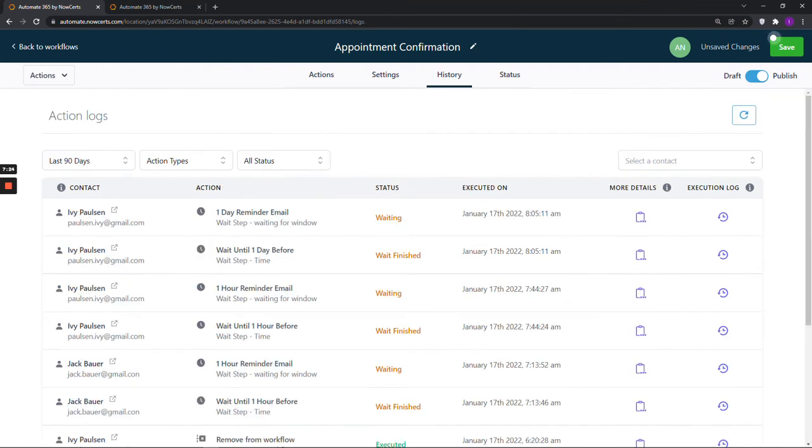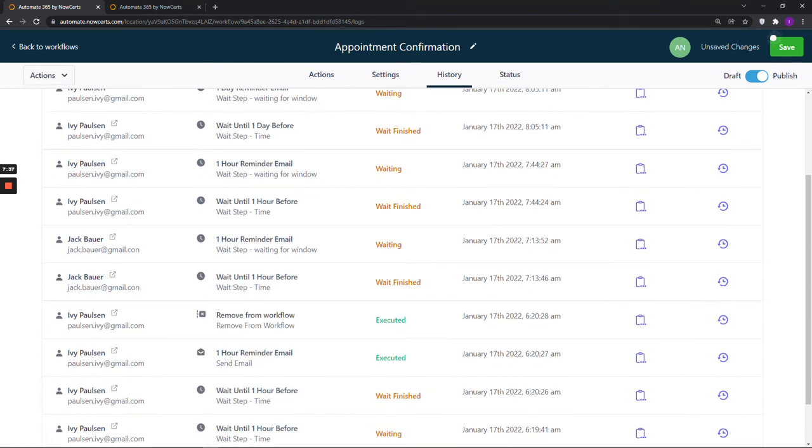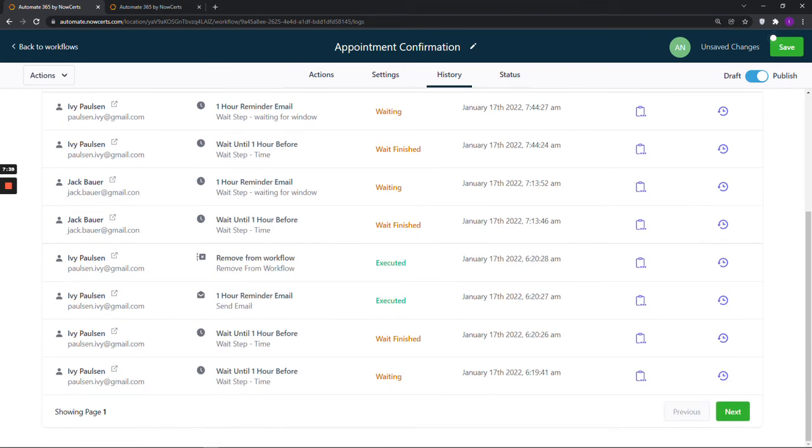the History tab. In it, we can see a complete history of every event that has been fired in this workflow. If I scroll down, we can see that this is cross contacts, so it is just a sequential order of all the events that have happened.